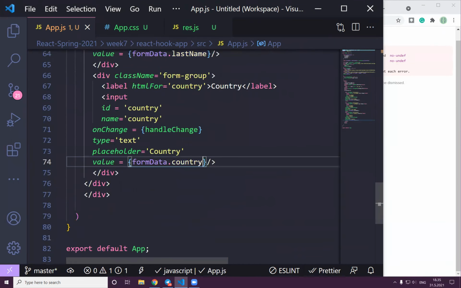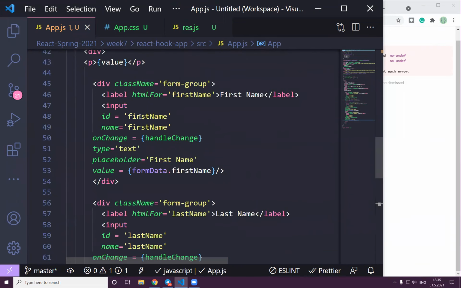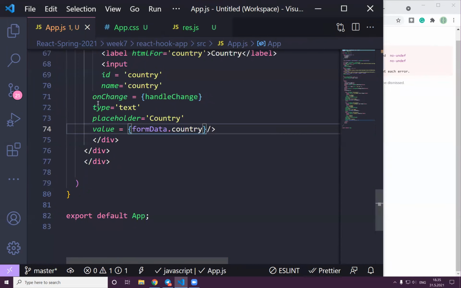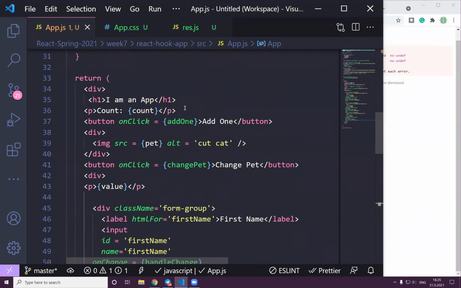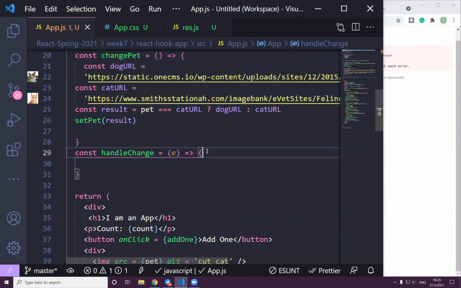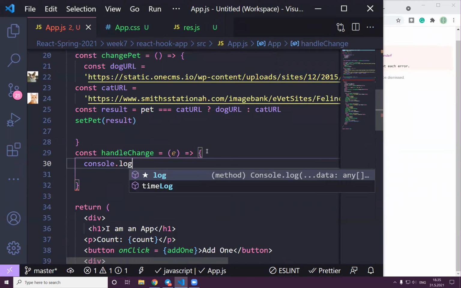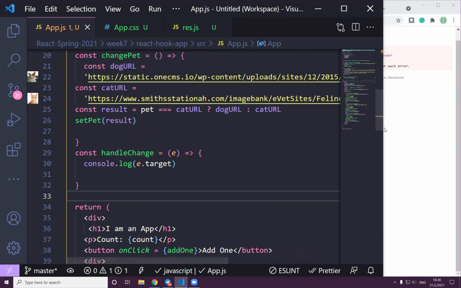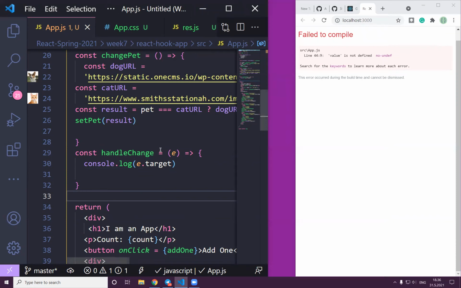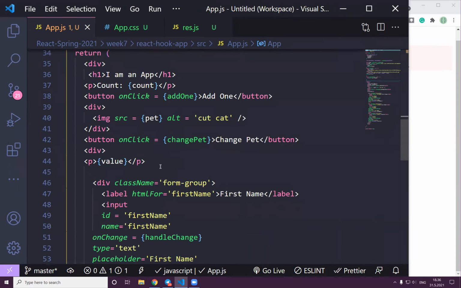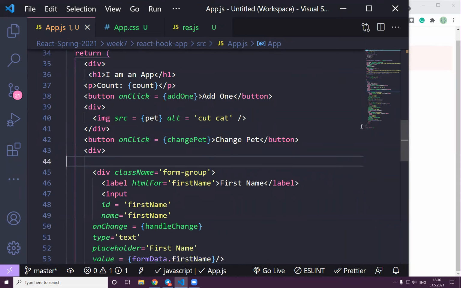But how do we extract? I will show you. We have this handleChange, so let's do something there. Now let's remove this because we can't use it anymore, and study what is happening there with e.target. Whenever we touch, what do we get for value? So we have to remove that. We don't need this anymore.